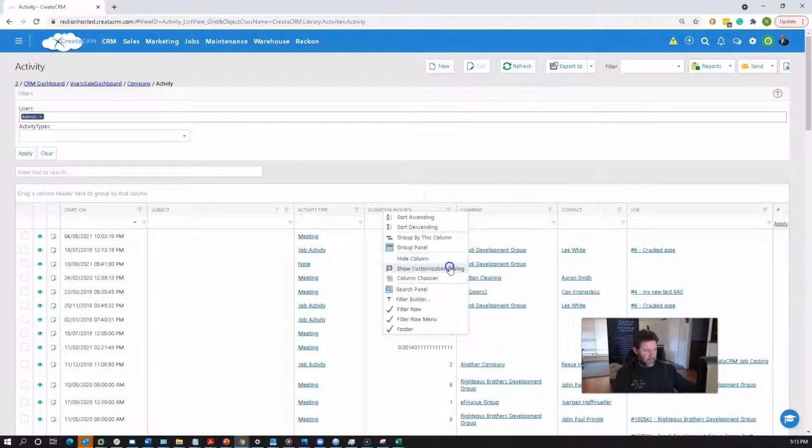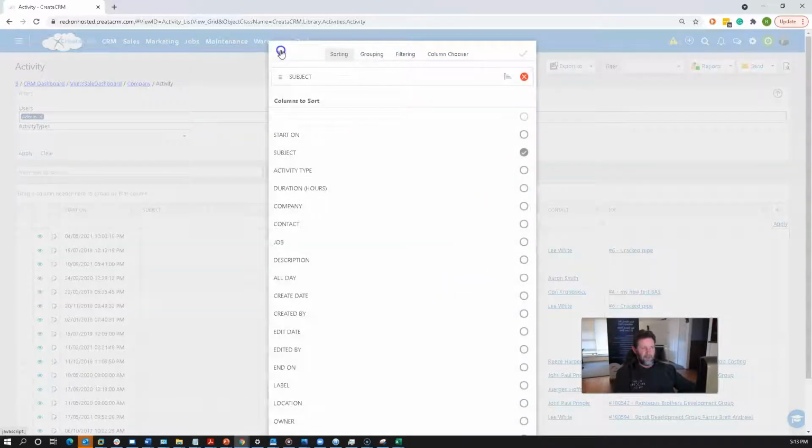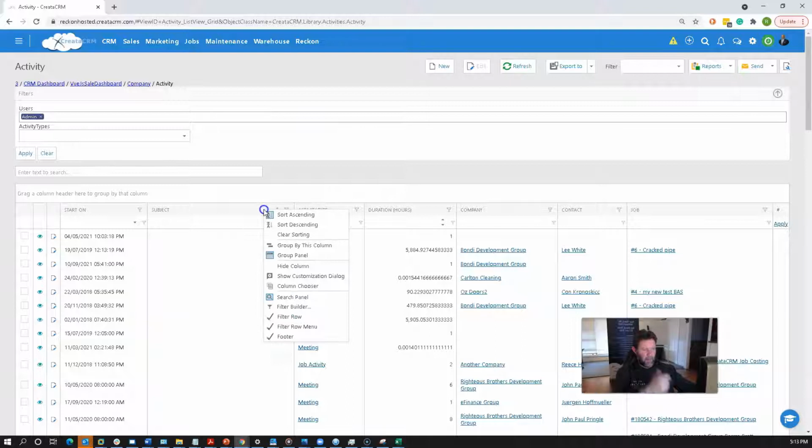This is a show dialog box customize thing. It sucks, the developers who made that. Yeah, I don't know why, I can't explain it.